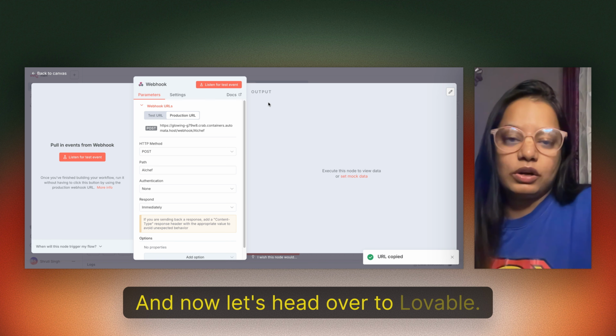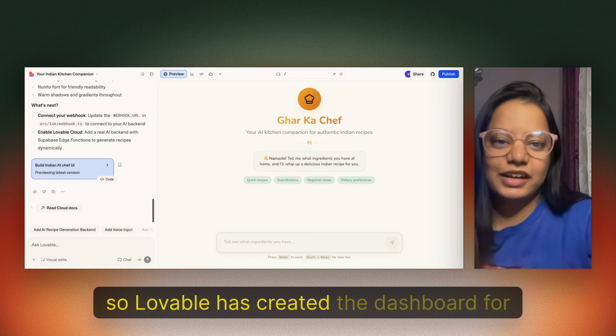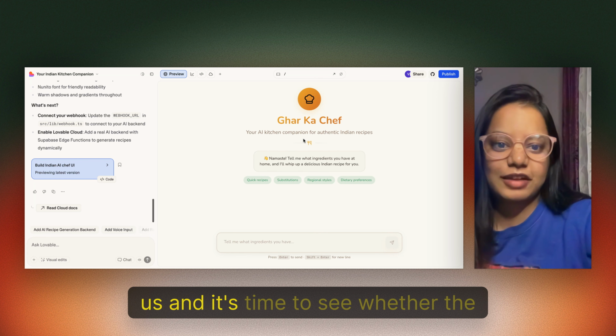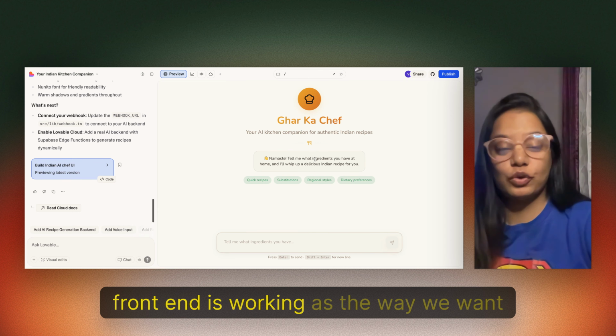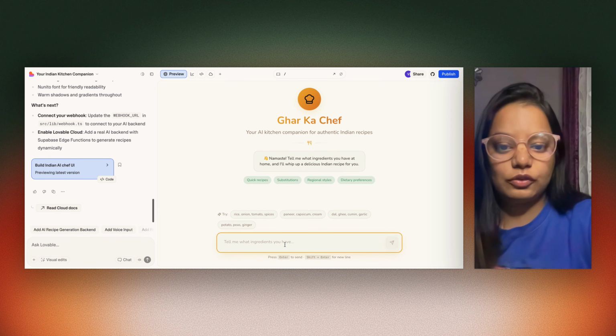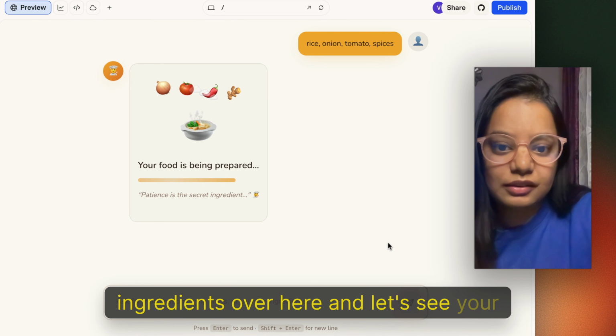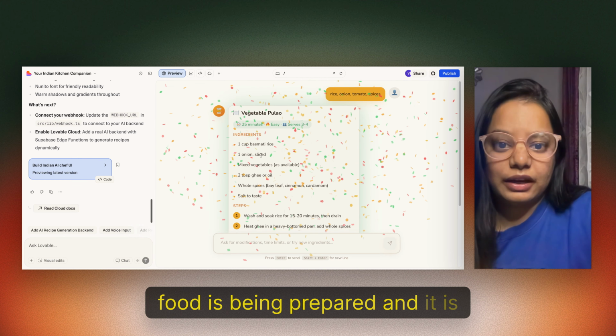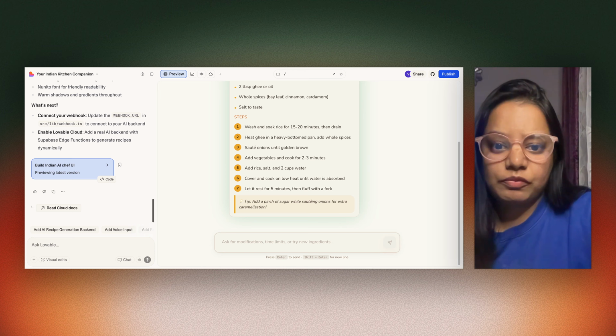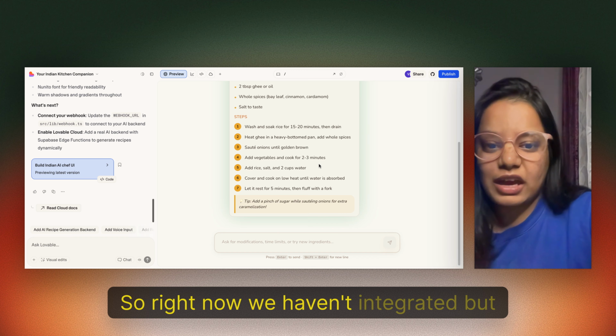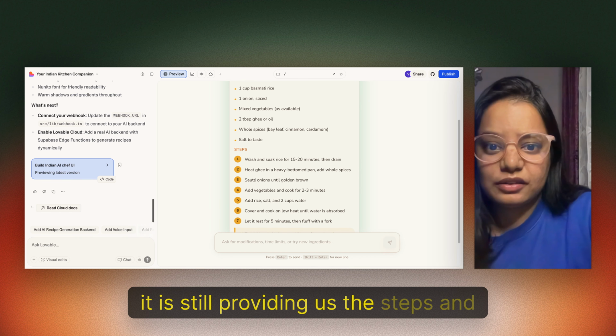And now let's head over to Lovable. Okay, so Lovable has created the dashboard for us, and it's time to see whether the front end is working the way we wanted. Let me put in the ingredients over here and let's see. Your food is being prepared, and it is providing us everything right now. We haven't integrated yet, but it is still providing the steps and everything.